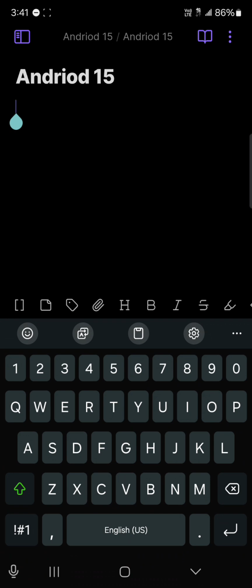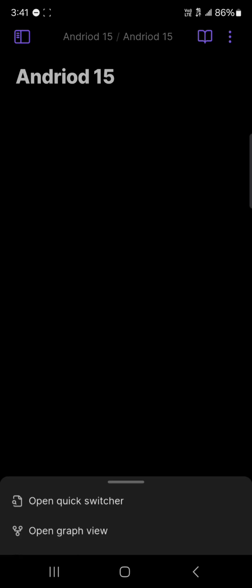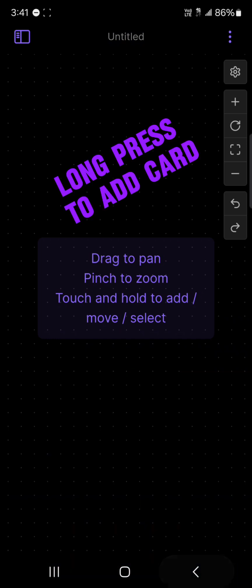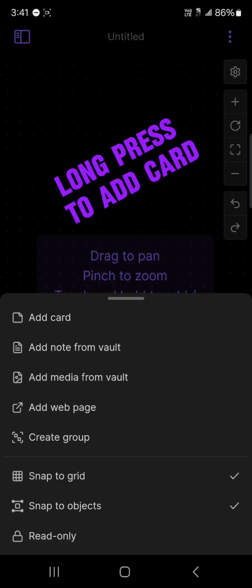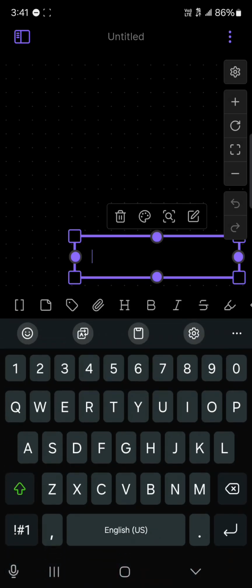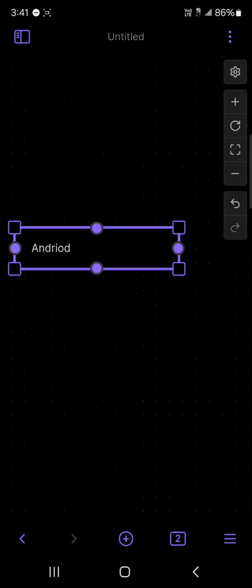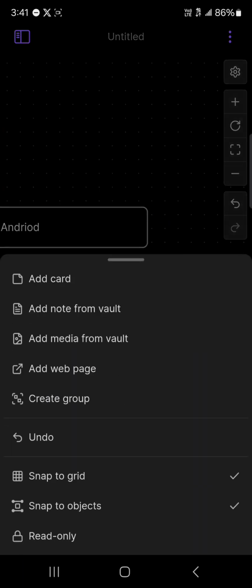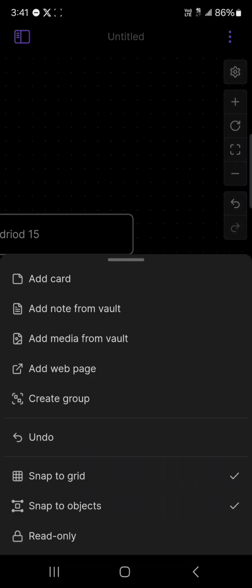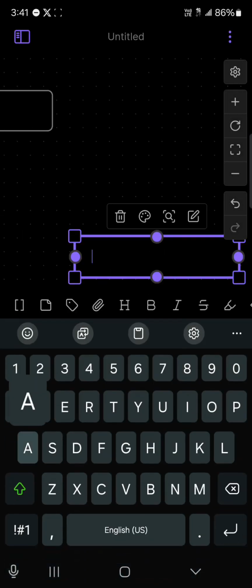That's how it's done. Now, another cool feature of Obsidian is that you could simply create canvases. What are canvases? Click on the hamburger icon, click on create new canvas. Now it says here, drag to pan, pinch to zoom, touch and hold to select. Let's add a card. So tap and hold and click on add card. And let's call it. All right. Now if you press and hold again, add another card. And let's go ahead and add one last card and call it.